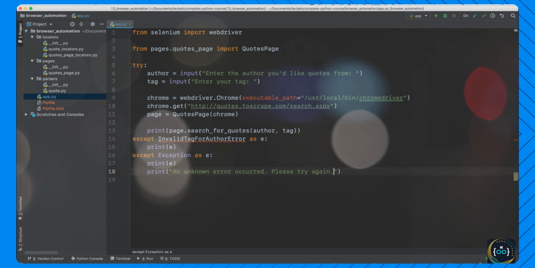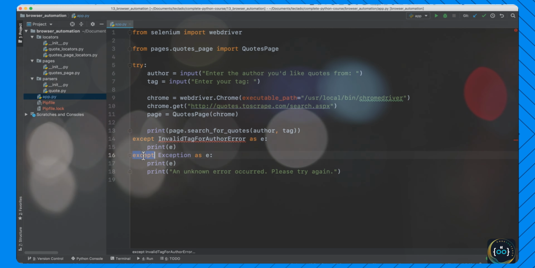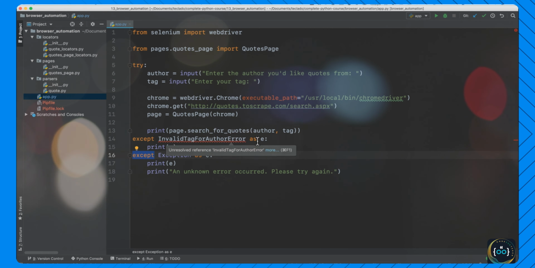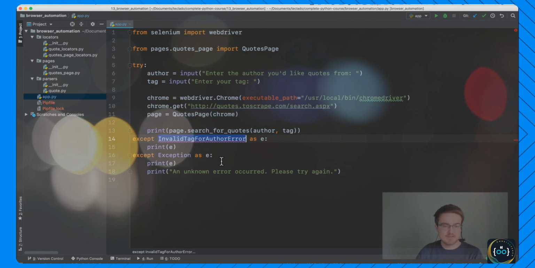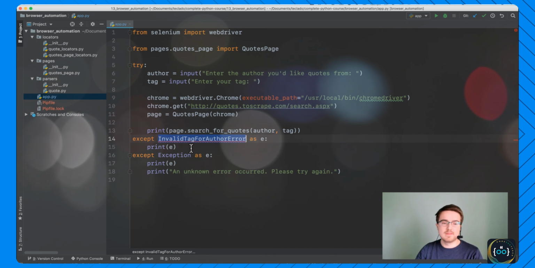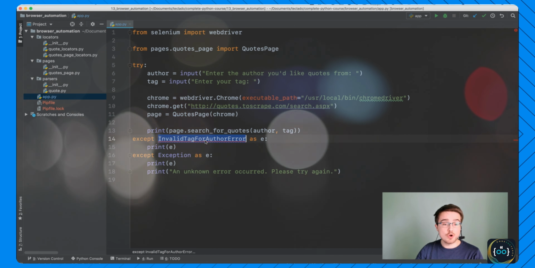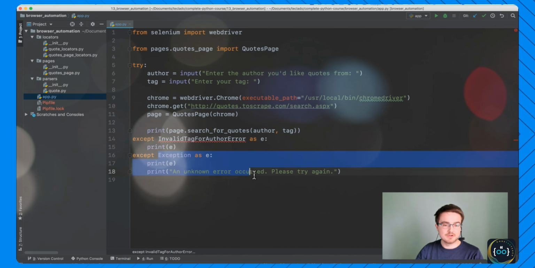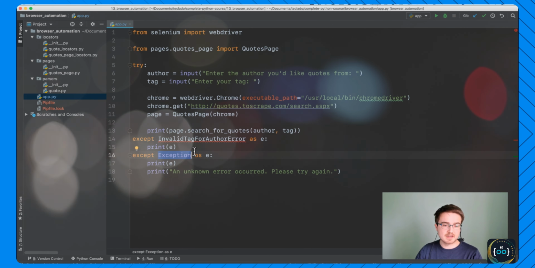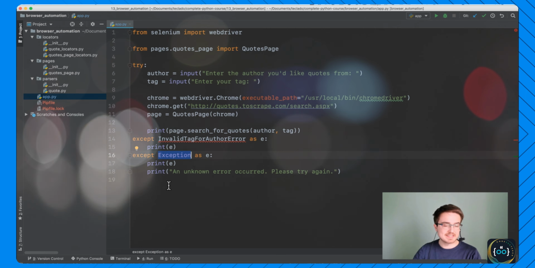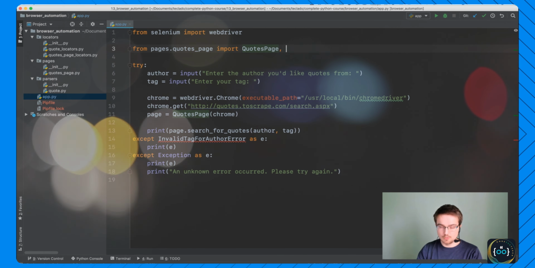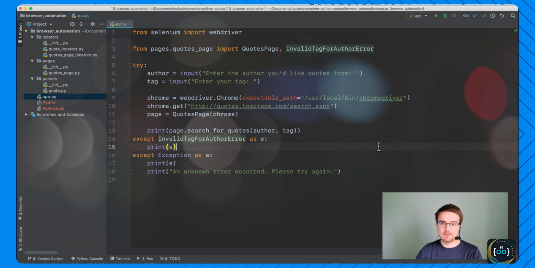please try again. So this double except, I'm not sure if we've looked at it before, but what happens is if an exception is raised in this block here, and it is an invalid tag for author error, then it's going to run this. If it's not that, then it is going to run this, because Exception is the base class for every exception. But you can have many of these, and they get less and less specific. We also do need to import our error there, of course.